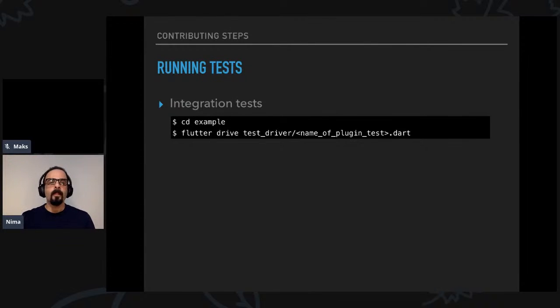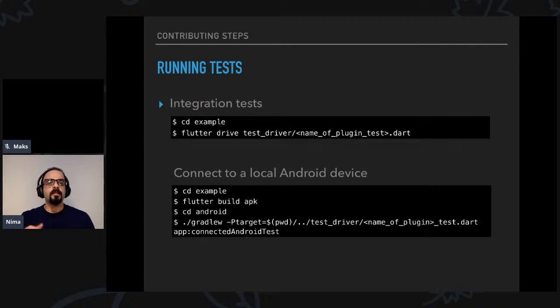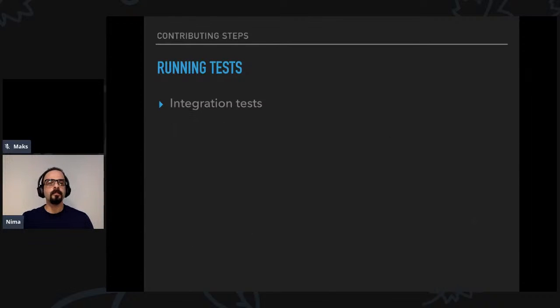The next step is to add a local Android device to your computer, and then write this command, which runs the integration tests on your local Android devices. I'm not going into detail about these commands because all of them are available online in the documentation of the contribution guide. So you can easily copy and paste that, so I don't bother you with the details of this command in this presentation.